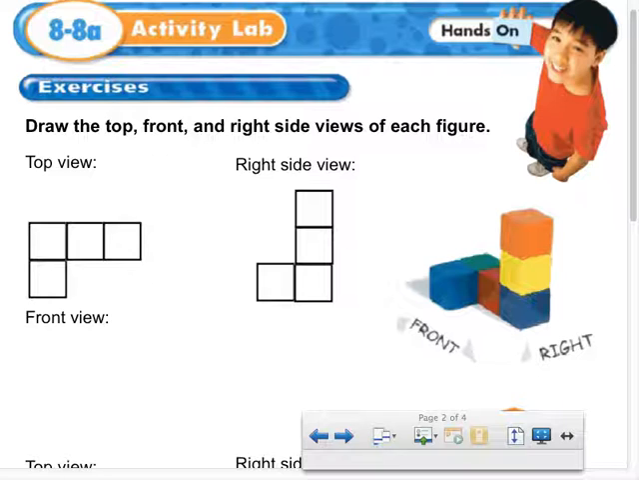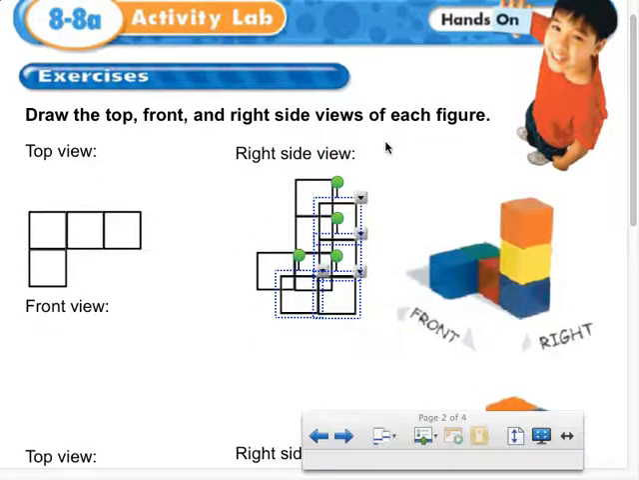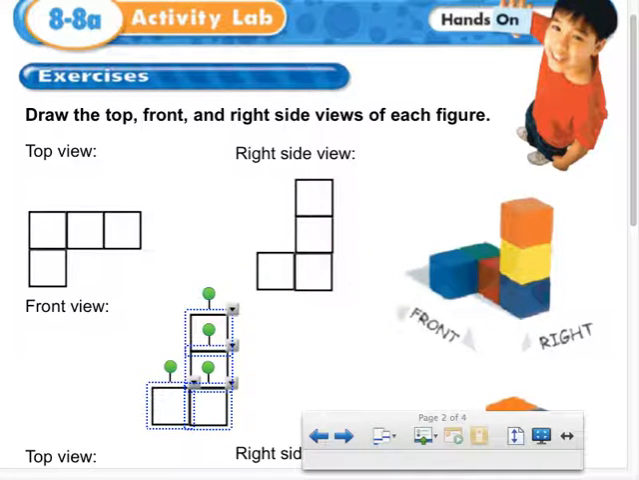Any questions? Okay, now we need to figure out the front view. So how many columns do we have of the cubes? There's going to be 3. And in the first column, how many are we going to stack up? 1. In the second column, how many are we going to stack up? Just 1. And in the third column? 3. Very good. So I'm just going to take part of my original drawing and use that for my front view. And this is what we have for my front view. Any questions about the front view?